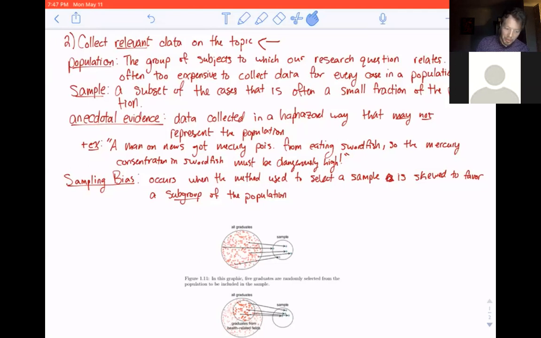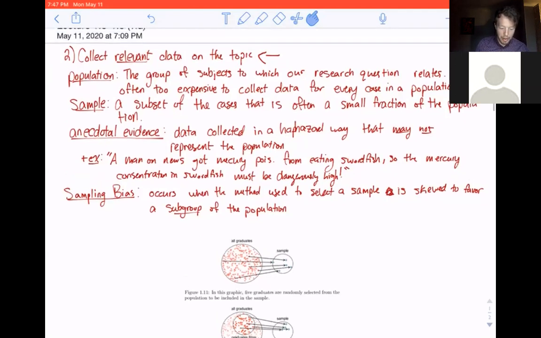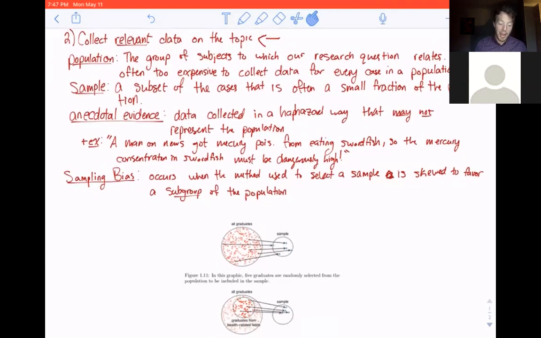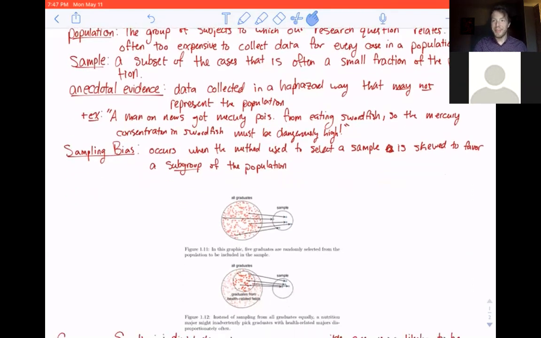So these are our two big deals. I'm now going to start talking about things we want to avoid in this process. And the first one, I have a special dislike of it. I hate it because I have an uncle who loves anecdotal evidence, which is data collected in a haphazard way that may not represent the population.